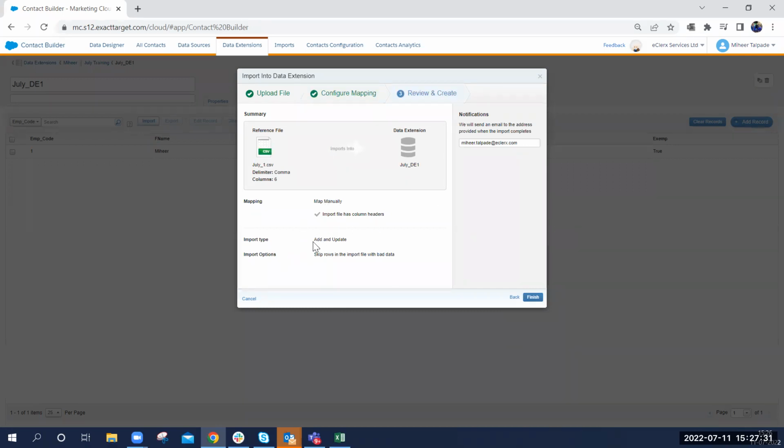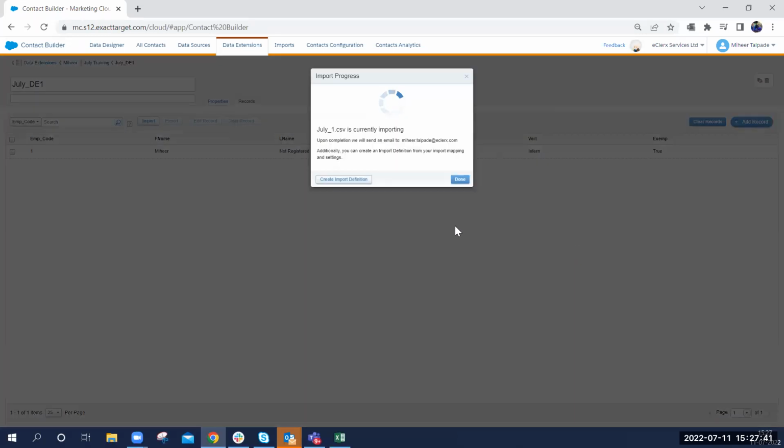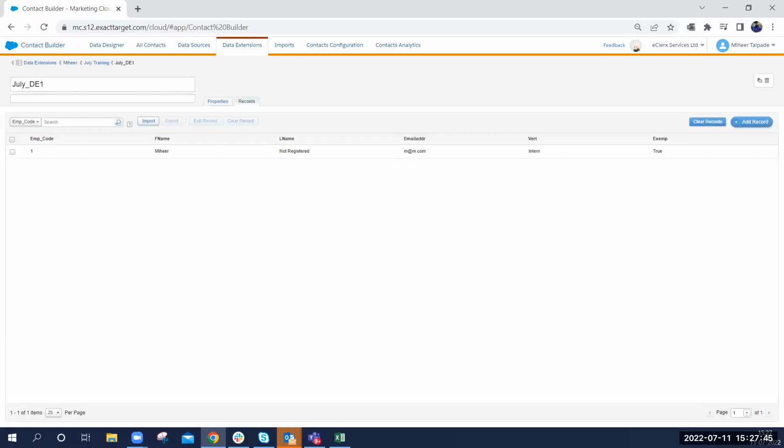Manual mapping is being done. I'm doing add and update, and I'll get a notification once import is completed. And that's how I do an import. I would be getting an email shortly.